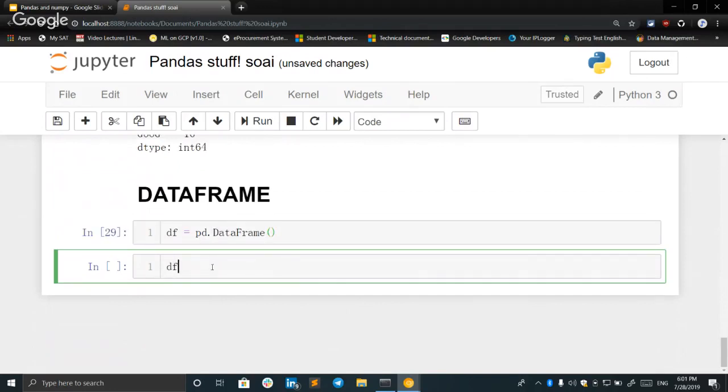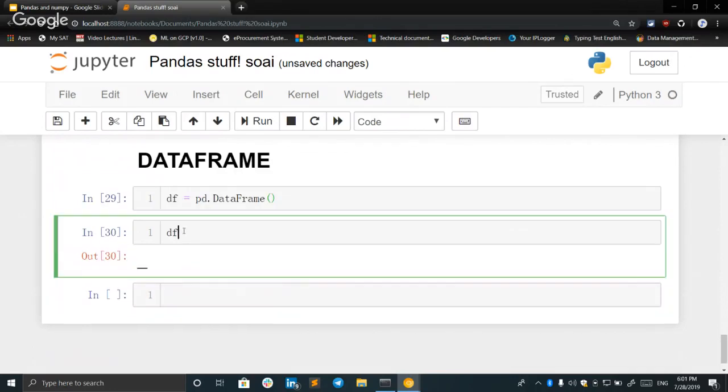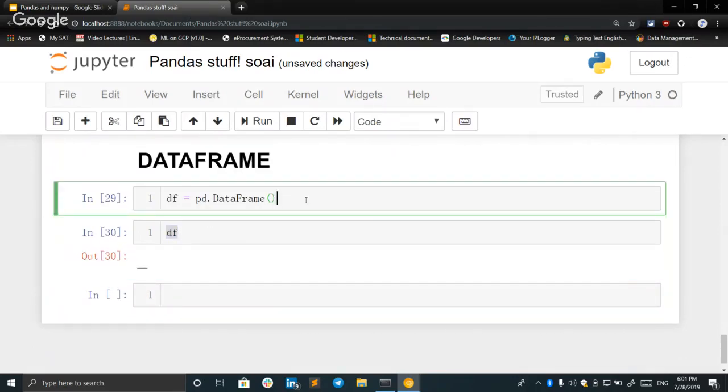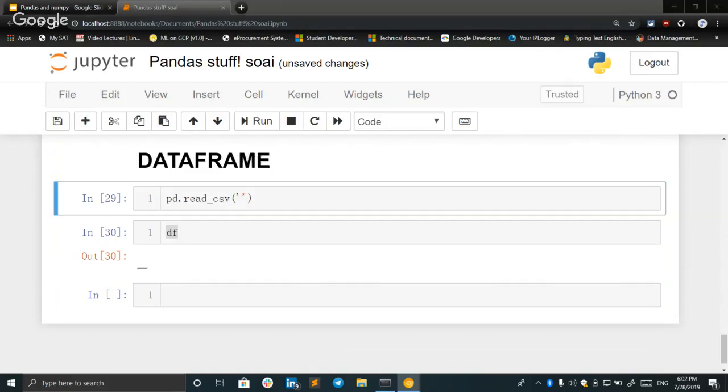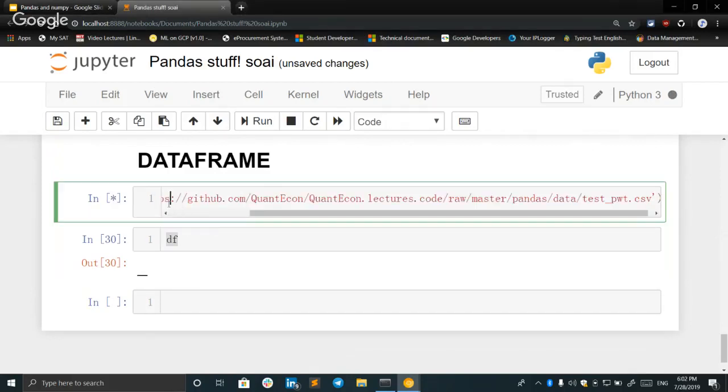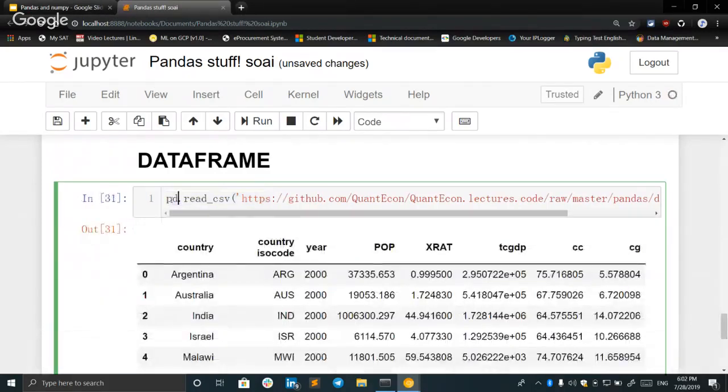This is an empty data frame object. We're going to read the data from a CSV file, or comma separated values file. Either we'll take a local file or I'm just going to take it from GitHub. So this is what a data frame looks like.